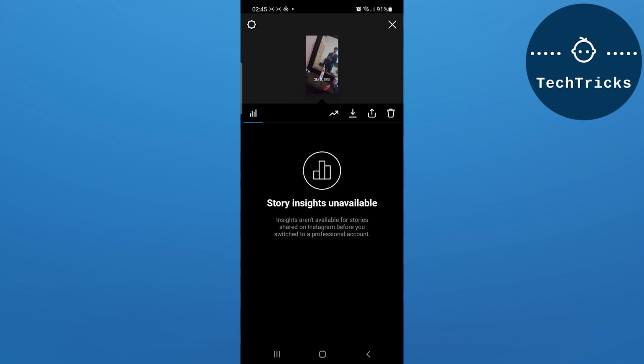story insight available here, but you have to be switched to a professional account in order to get your story views or story insights over here. So if you have moved to a professional account, then you can see who viewed your story and you can block them and you can do different kinds of actions with them.